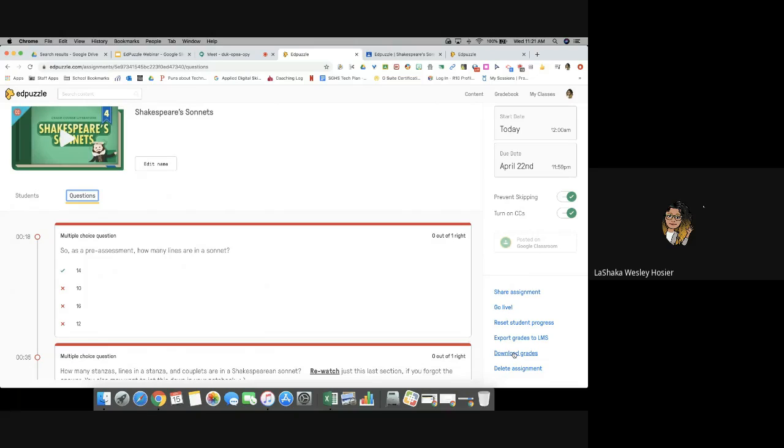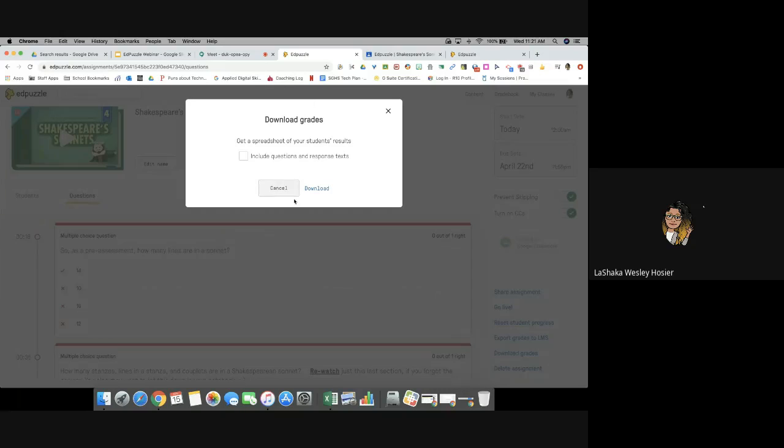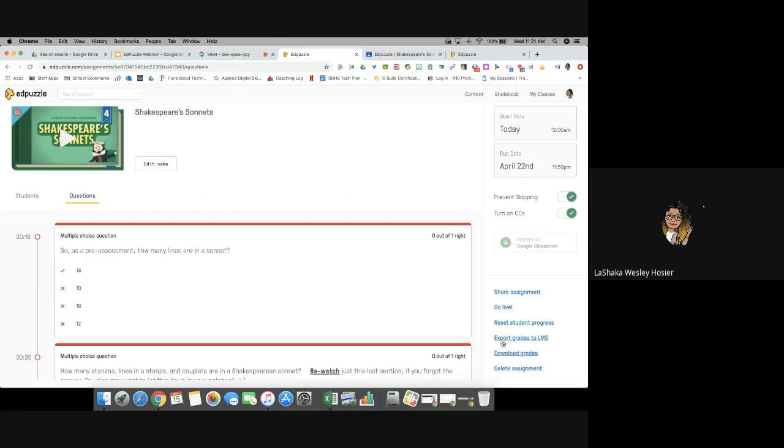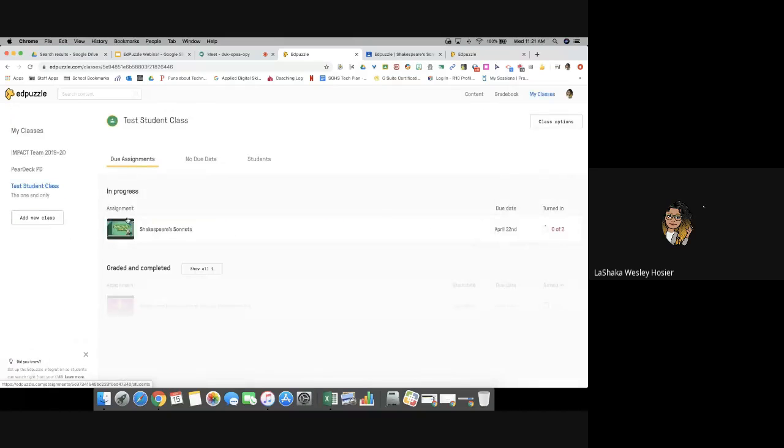Here I can download grades into a spreadsheet if I wanted to, and I could include the questions and the response. That would be a lot, but you could. And then I can click export grades to LMS. So if this was graded here and I click that button, magically the grades would appear in Google Classroom. So let me go to my classes.